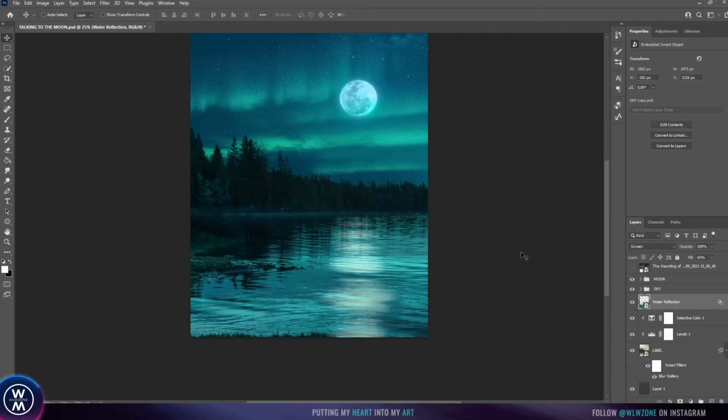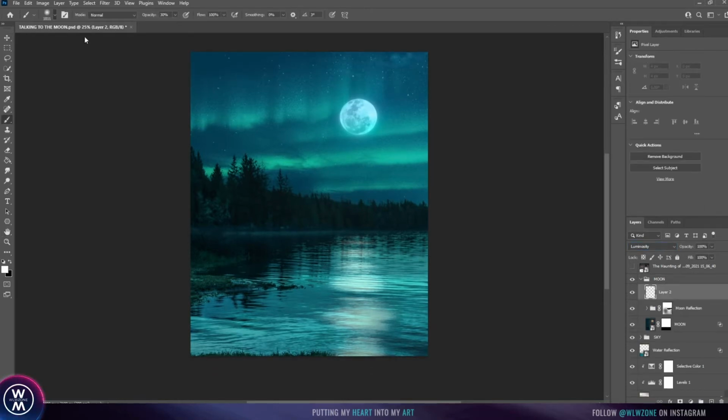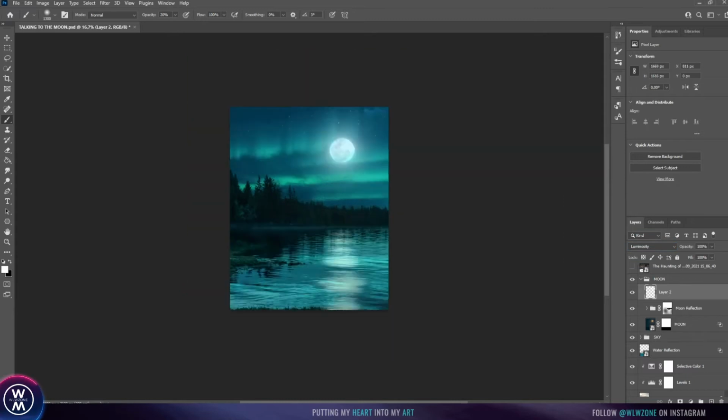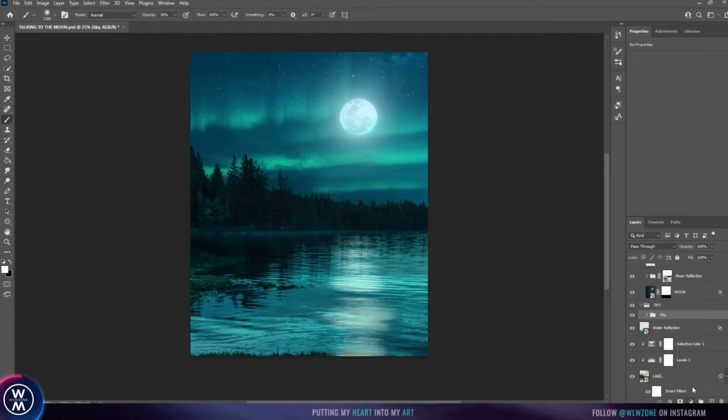I'm creating a new layer to add a bit of halo on the moon, because when it's bright like this, you often see a kind of halo around the moon. So that's what I'm doing here. And then I'm going to set the layer blending mode onto screen.